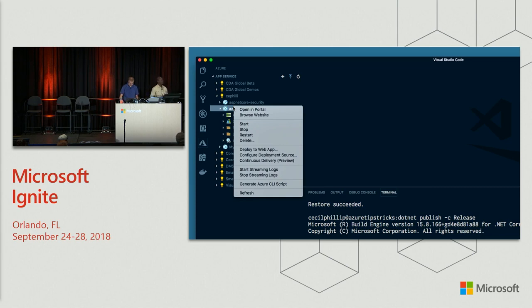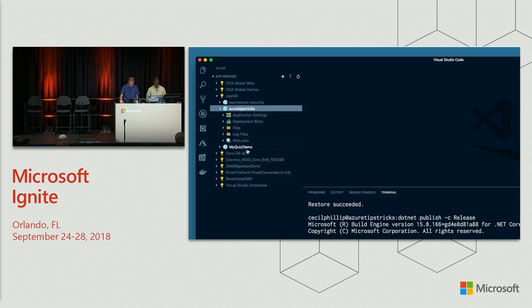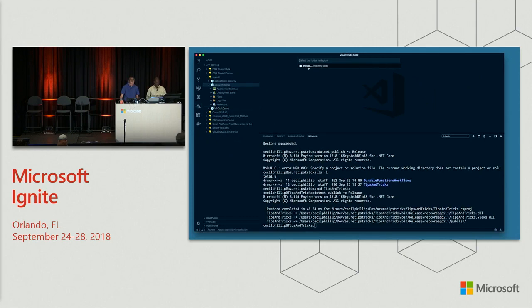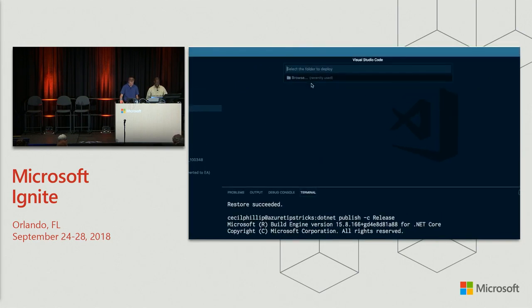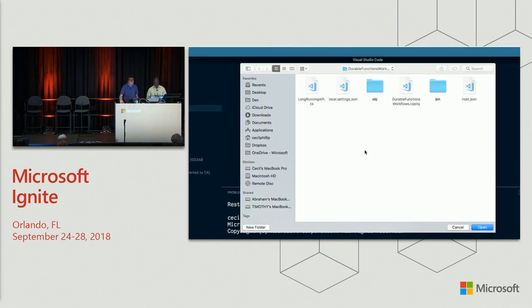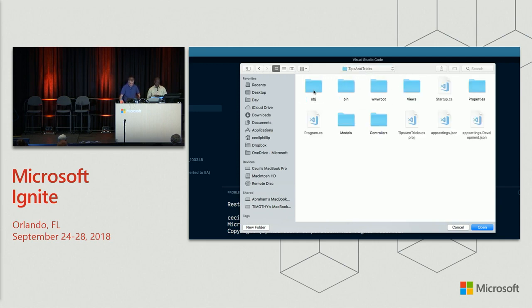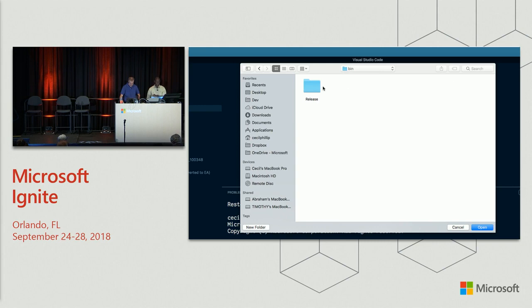And now what I want to do is deploy my code to this particular website. So again, still in Visual Studio Code, I'm just going to right click and hit deploy to web app. And then, if you can see here at the top, it's going to ask me to select the folder that I want to deploy. So I'm going to select my tips and tricks folder.